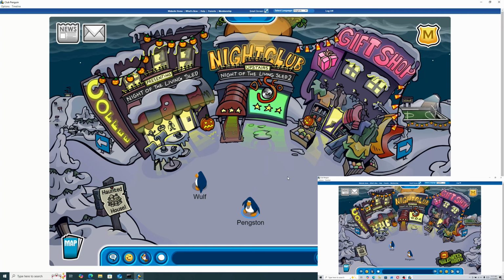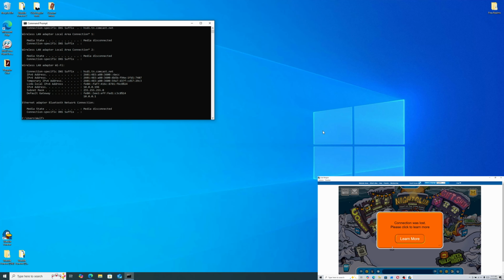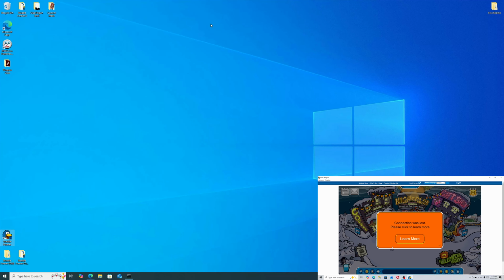But yeah, it's just like playing Club Penguin with multiple players. And so if I do something on the host computer, the client computer will be able to see it, and vice versa. And it all works, which is really cool. I'm gonna close out of this because it's really loud. But yeah, that's how it all works. And I just wanted to make a quick tutorial on that.